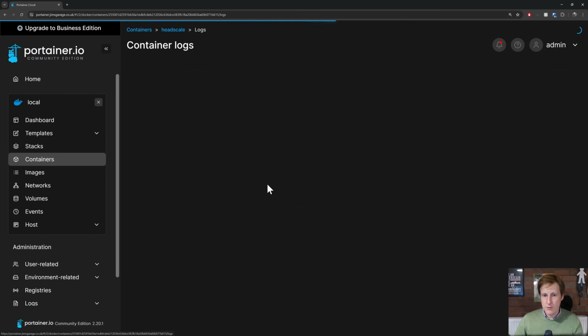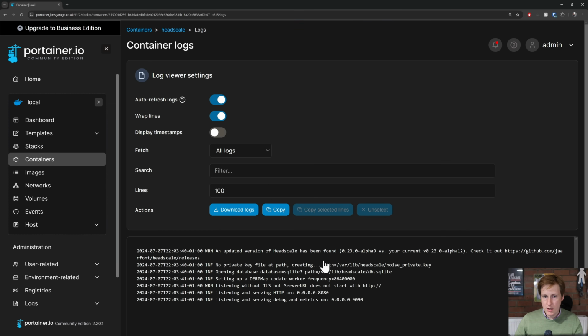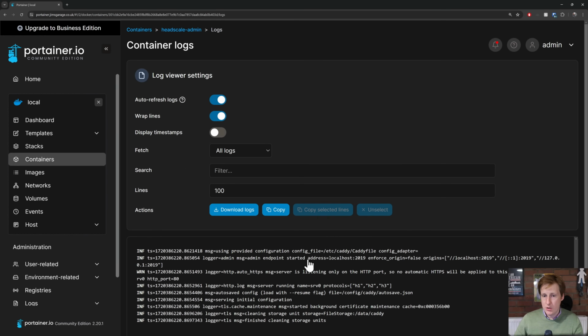If we have a look in the logs for Headscale, everything seems to be fine. It's saying that a new version of Headscale has been found, Alpha 9 versus Alpha 12. That's obviously an error. 12 is later than 9. And it has created a new private key for the noise because we didn't specify one in the config file. You can obviously create your own if you wanted to. It's using the SQLite database, and then it's listening on all of the ports and the interfaces that we specified, which is awesome. In the Headscale admin log, you can see here that everything's created. It's only listening on HTTP.